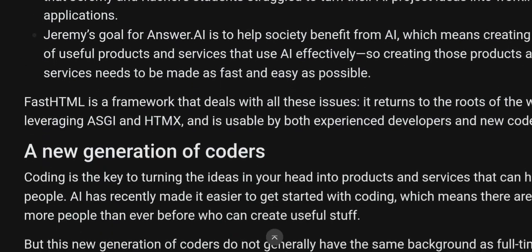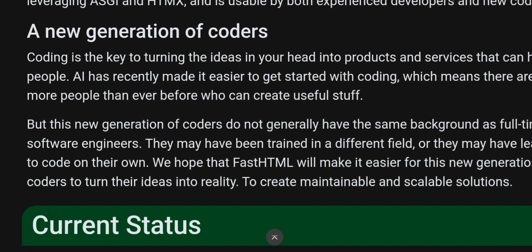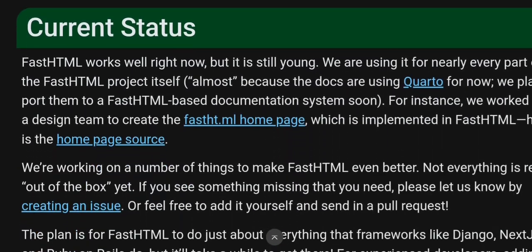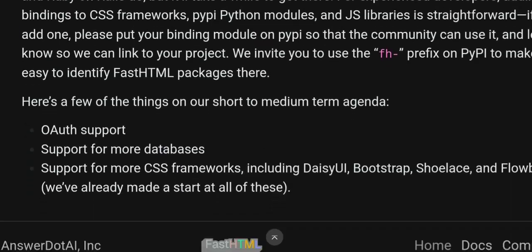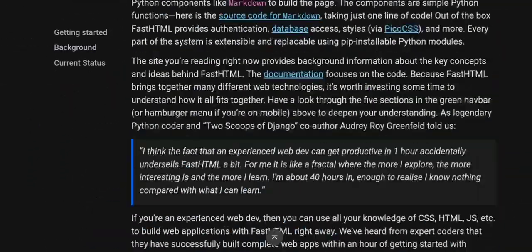Yeah, so this reminds me of Streamlit, only FastHTML is a little bit lower level. Current status: works well right now, but still young. Let's see some code examples. I'm looking for code examples.